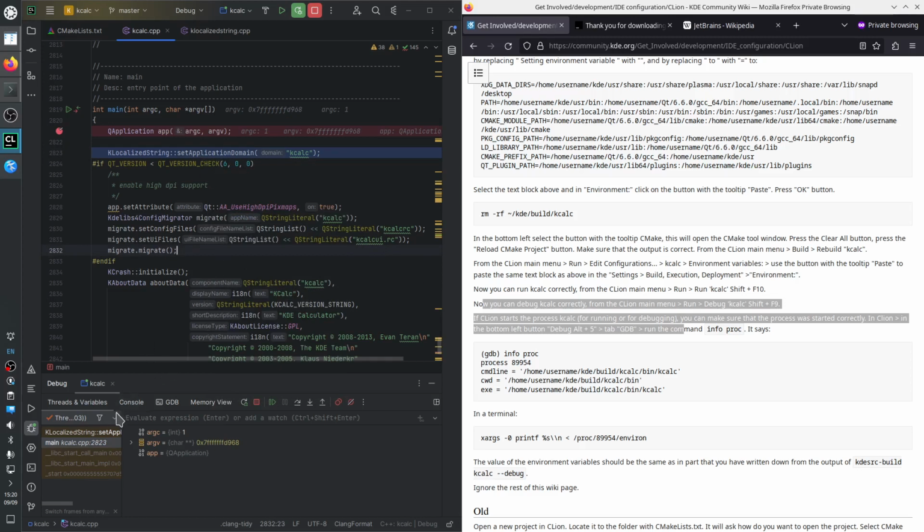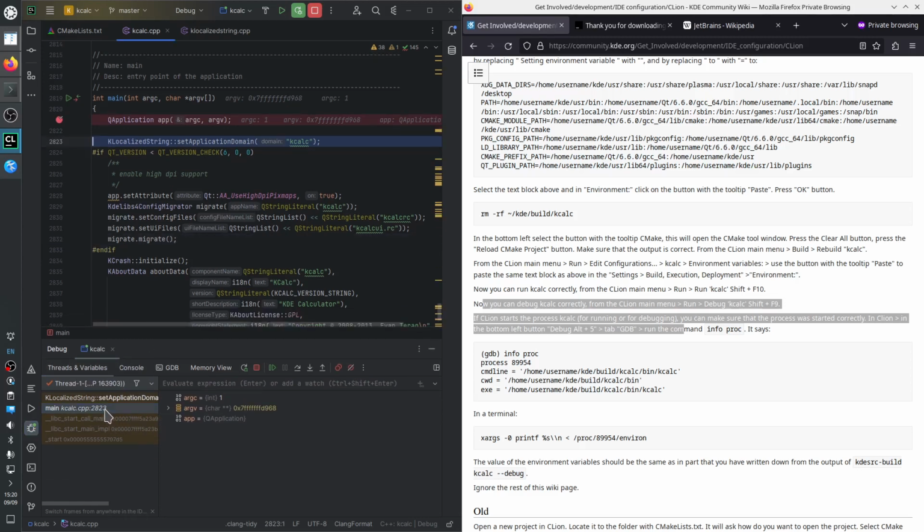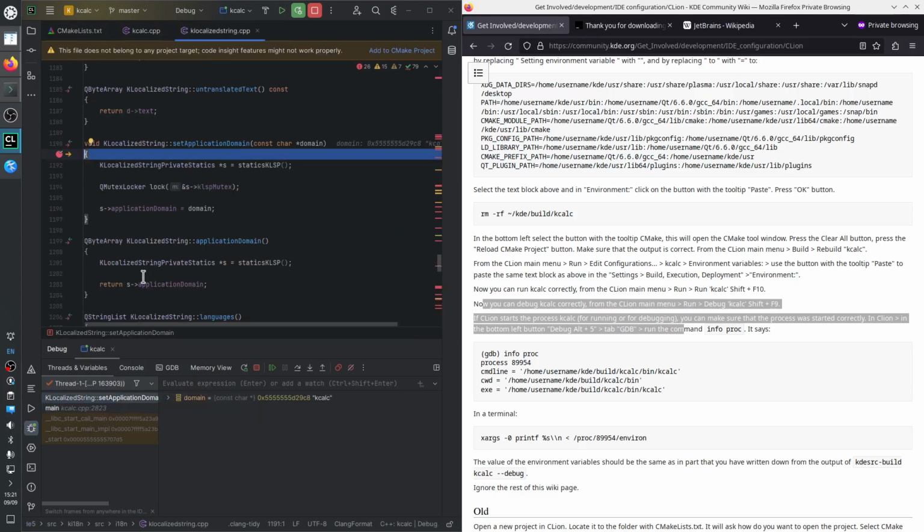So now the call stack, we can see it in here in threads and variables. It says that the call stack for which we have debug symbols is kcalc.cpp, and from kcalc.cpp we have landed into the next method, which is KLocalizedString::setApplicationDomain, which is from another KDE Git repository, which is ~/kd5/src/ki18n. So this is a CPP file.